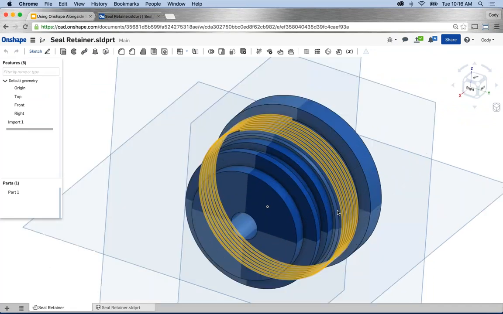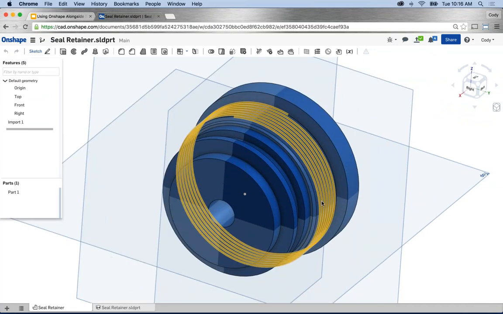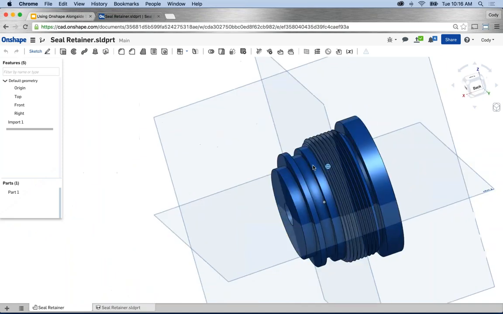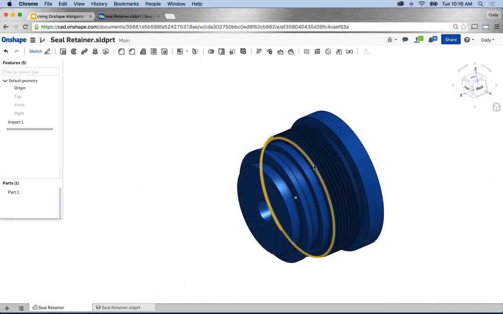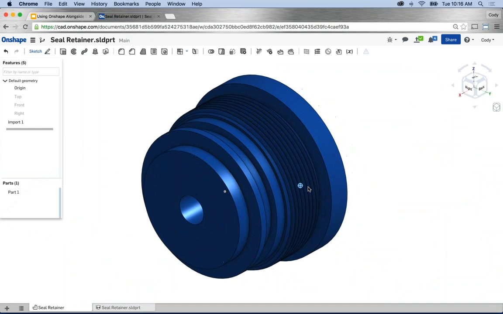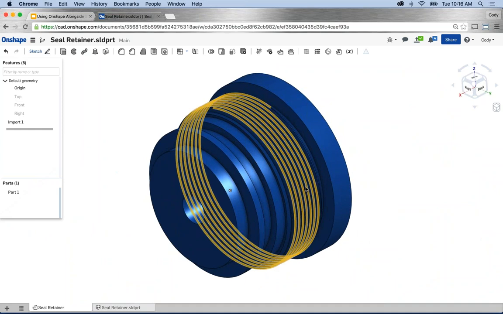So there are no special steps. You don't have to hit any other buttons. You just simply import. It recognizes the extension, in this case SLDPRT, and translates it so that it's automatically visible in Onshape. So the neat thing about this is, now I can share this with anyone. They don't need to install anything, right? They can just simply click a link and view the part.